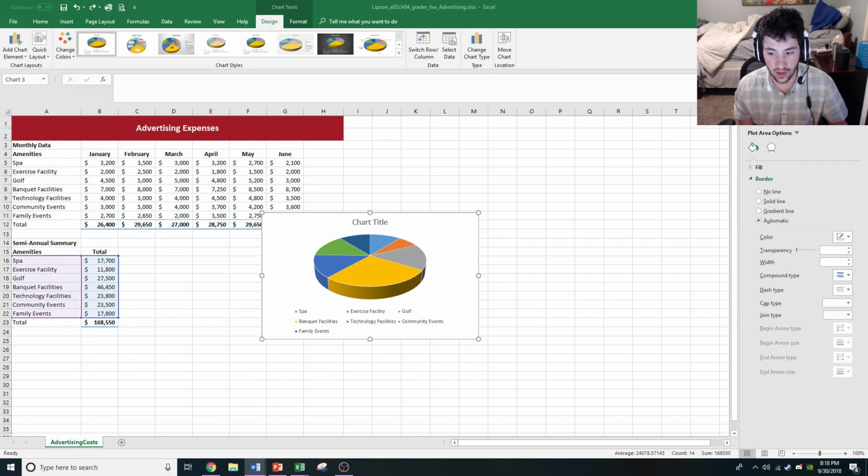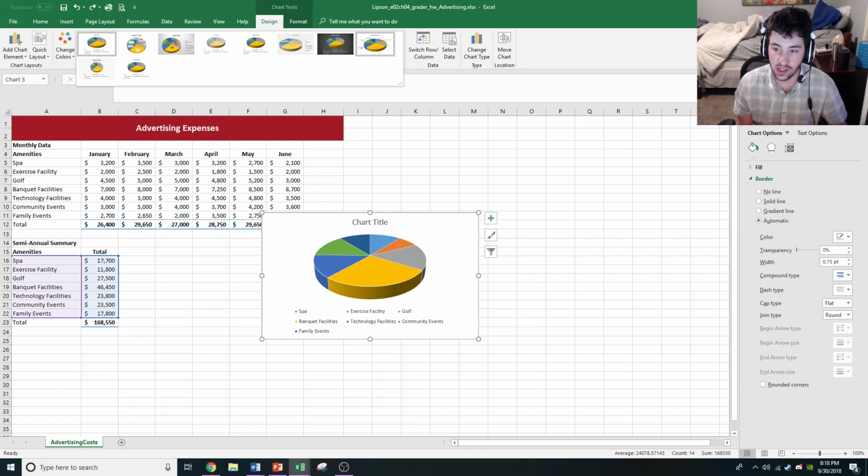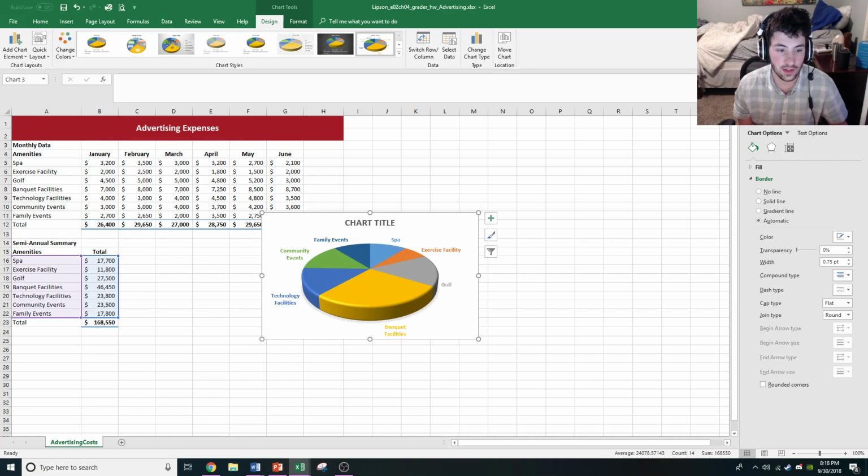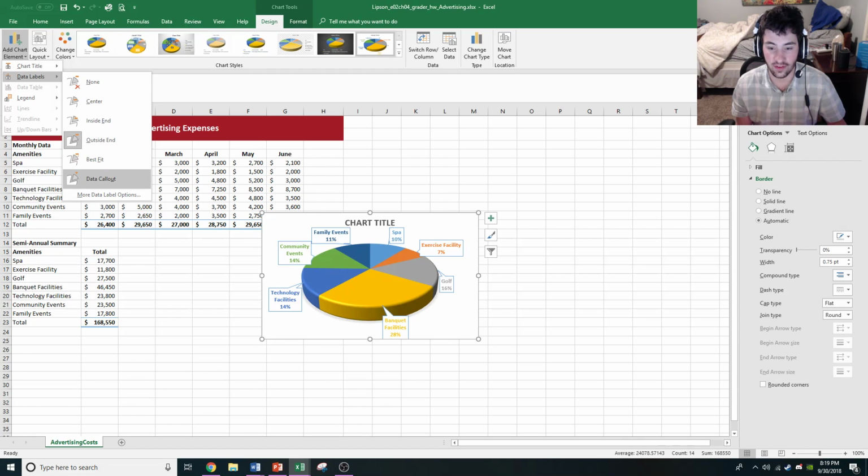I'm not gonna bother renaming the chart because y'all know how to do that. And then it wants style 8, which is this one. And then, okay, data callouts. Okay, so what you're gonna do here is you're gonna see here how in this design you've got add chart elements. There should be under data labels. Yeah, under data labels, you've got this option that says data callout.